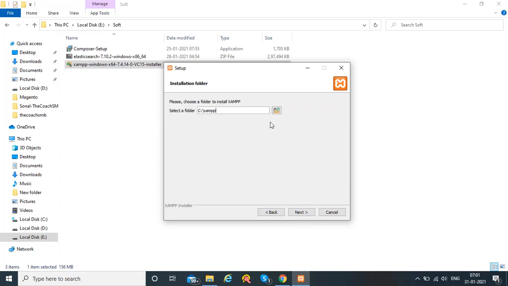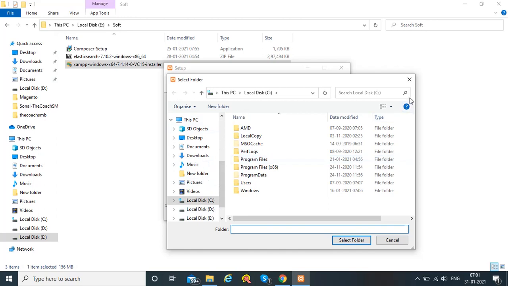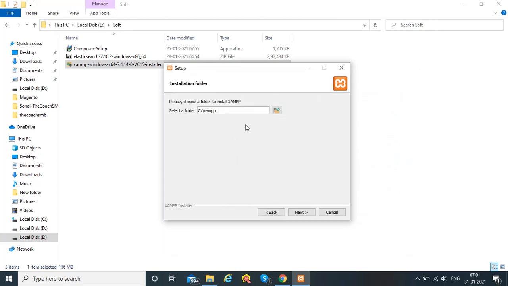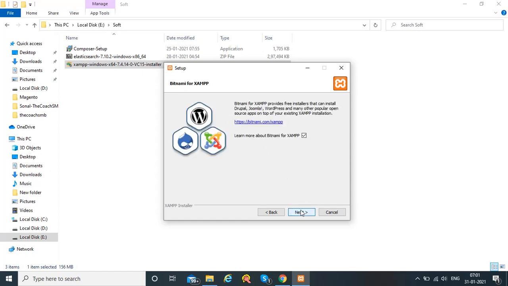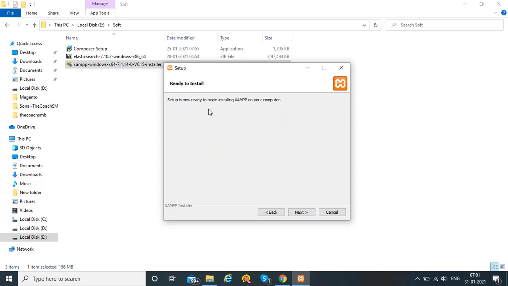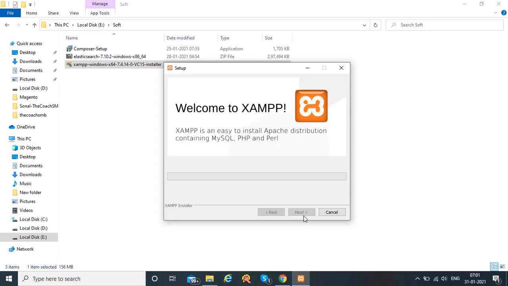I'm fine with it. You can change it if you don't want to install in C. You can browse and select any location, but I'm fine with C Xampp. Okay, next. I'm fine with the language. Next, next. And setup is now ready to begin installing Xampp on your computer.